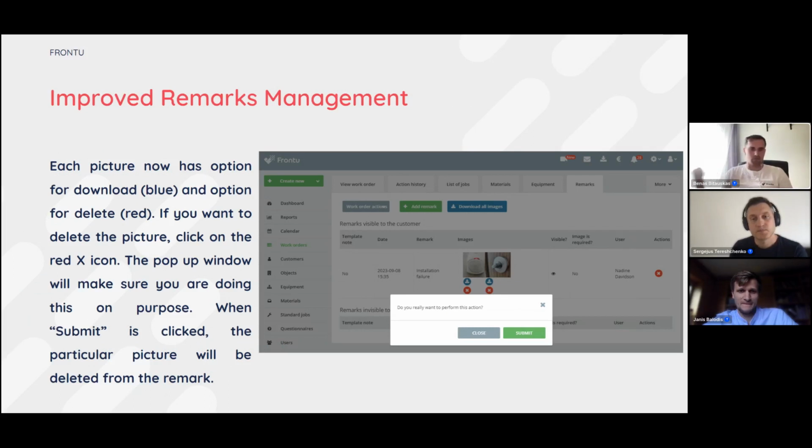A pop-up window will appear to make sure that you meant to do it. So if you want to delete it, you will be asked, are you sure about that? Then you press submit, and you can remove one picture at a time, or you can remove the whole remark. So this is a little bit of improvement in the remarks field.